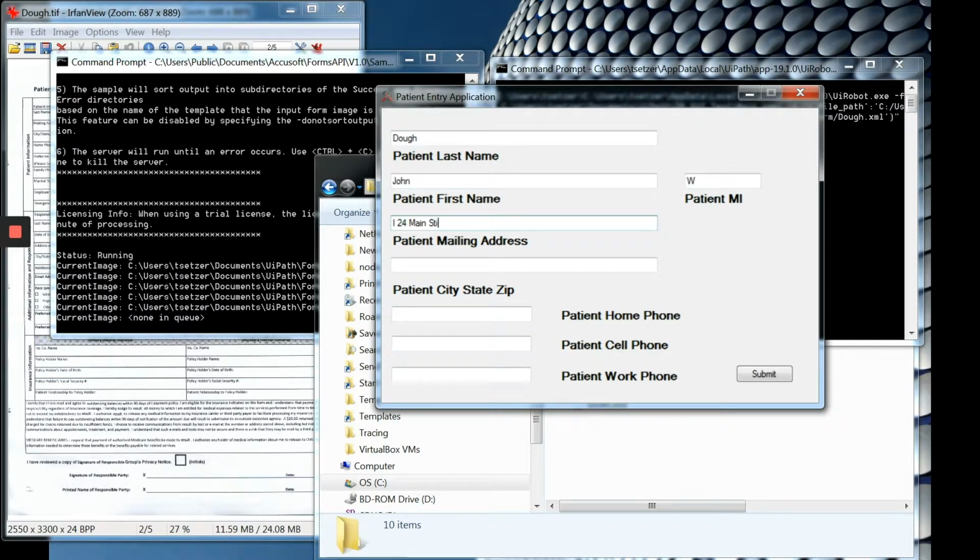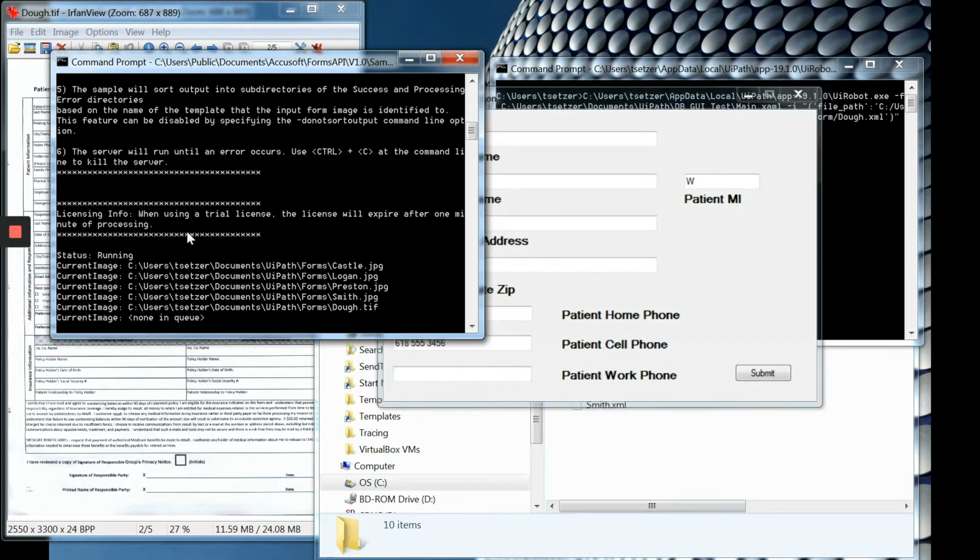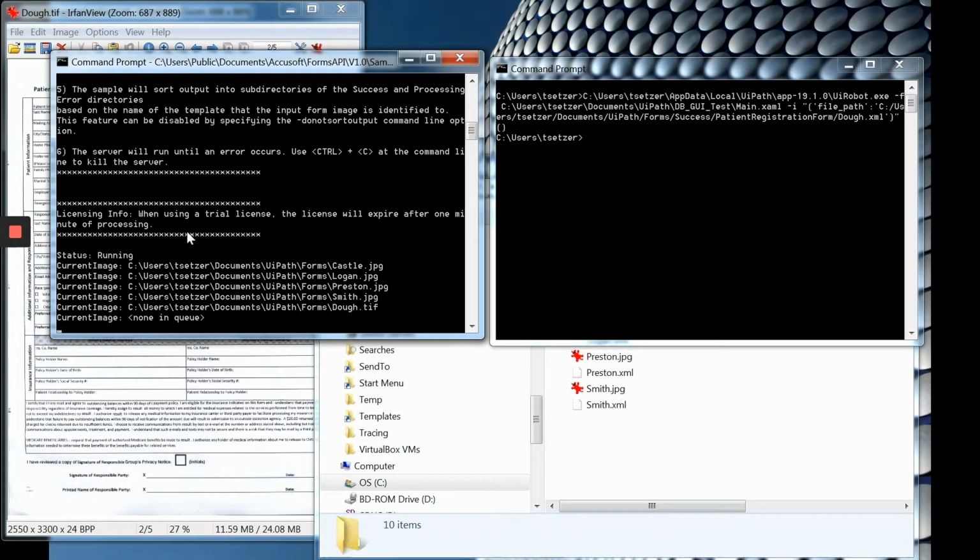See it working? That's not me typing. That's the robot typing based on the information that was in the XML. It clicks the submit button and pushes that into the data.